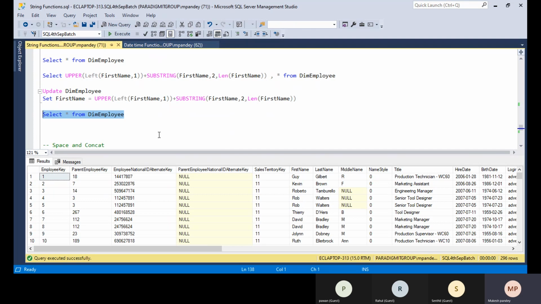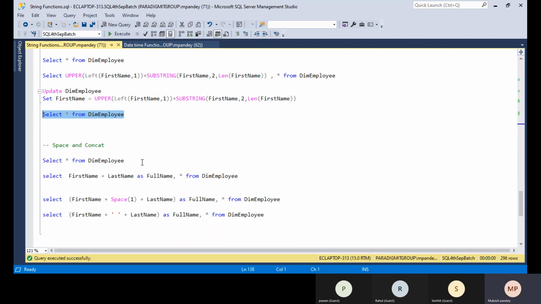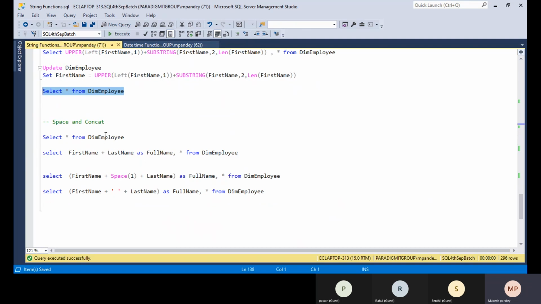Okay, so if you have any situation where you need to trim the data from a particular location, you can use the left function or you can use the substring function. The next one is the space function and the concatenation function. So space and the concatenation function is basically used to concatenate, to add two values.